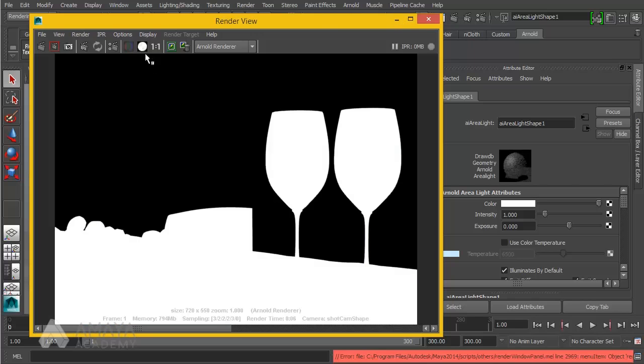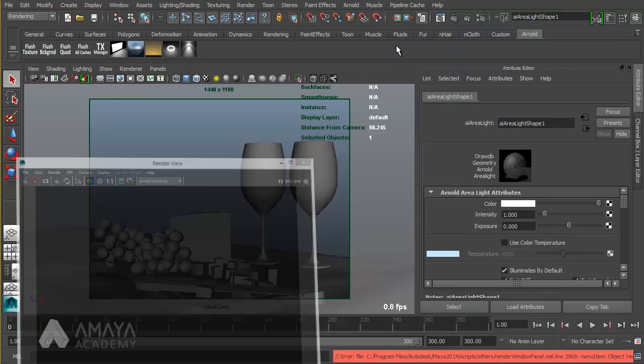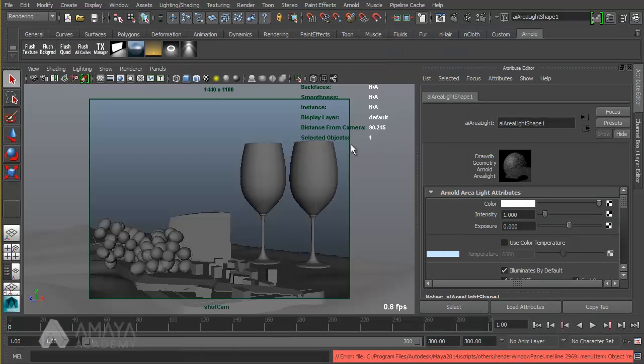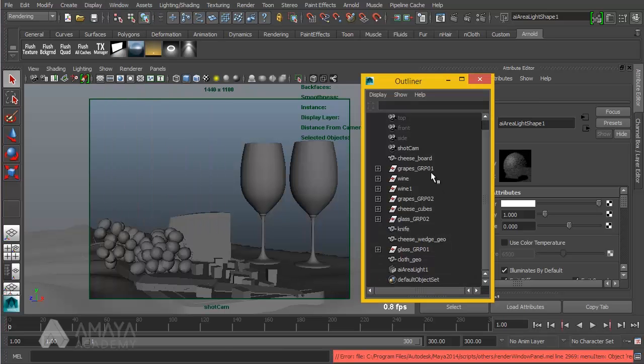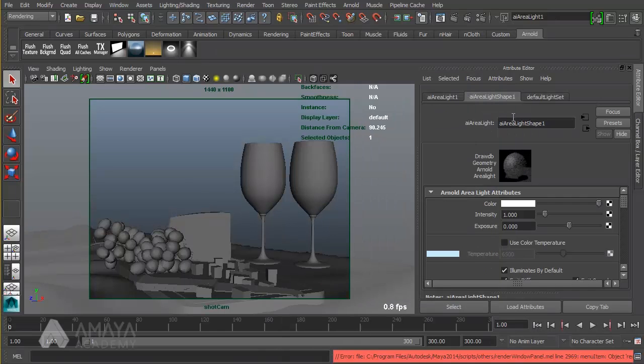If you look at the alpha here, you can see that the objects are there, they're just black, so there's no problem. So what I'm going to do is use the IPR, and we'll slowly increase the intensity and the exposure. If you haven't already selected your area light, you can do so using the outliner here and just click on it. Okay, and we're just looking at the attributes here.